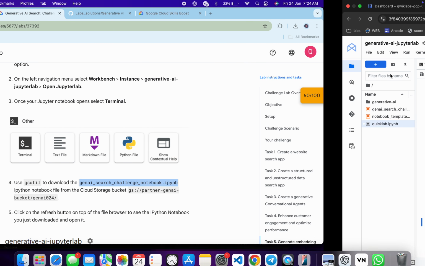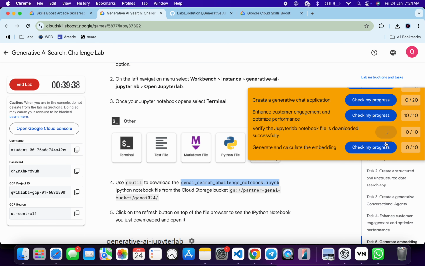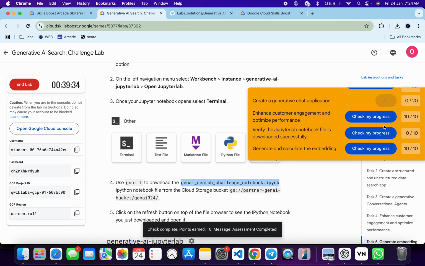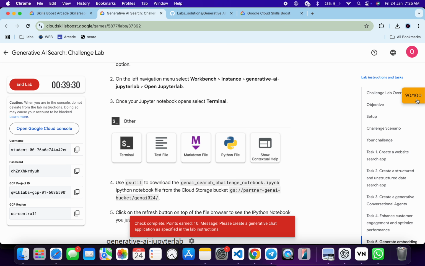So it's done. Now if you come back and click on Check my progress for the remaining tasks, you will get a score without any issue. And if the score is not updated immediately, don't worry. Just wait for a couple of minutes and you will get a full score. So as you can see, we got a 90 out of 100.